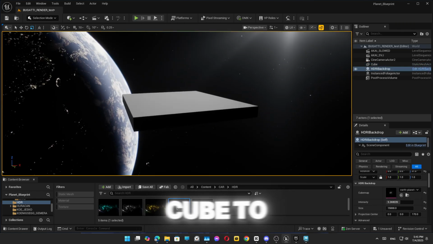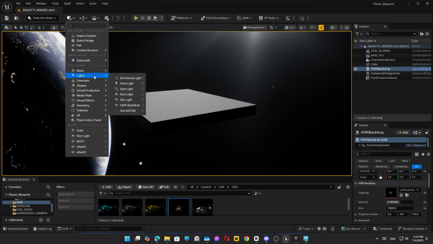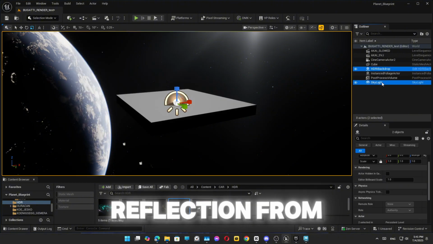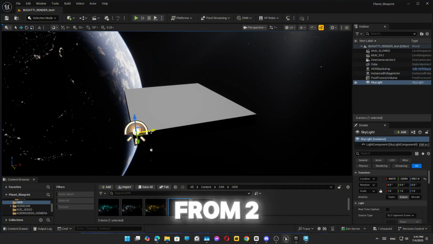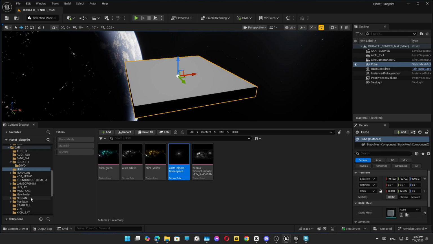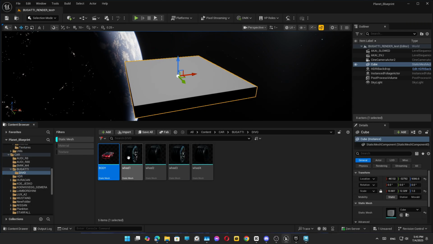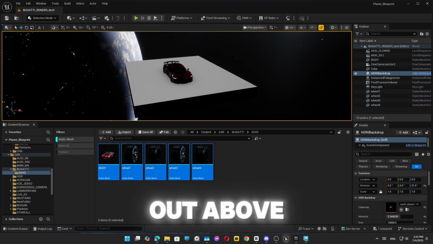We create a simple cube to pull the car out. Add skylight to get reflection from HDRI. Will adjust value from 2 to 10 depending on the scene. Pull the car mesh out above the cube.